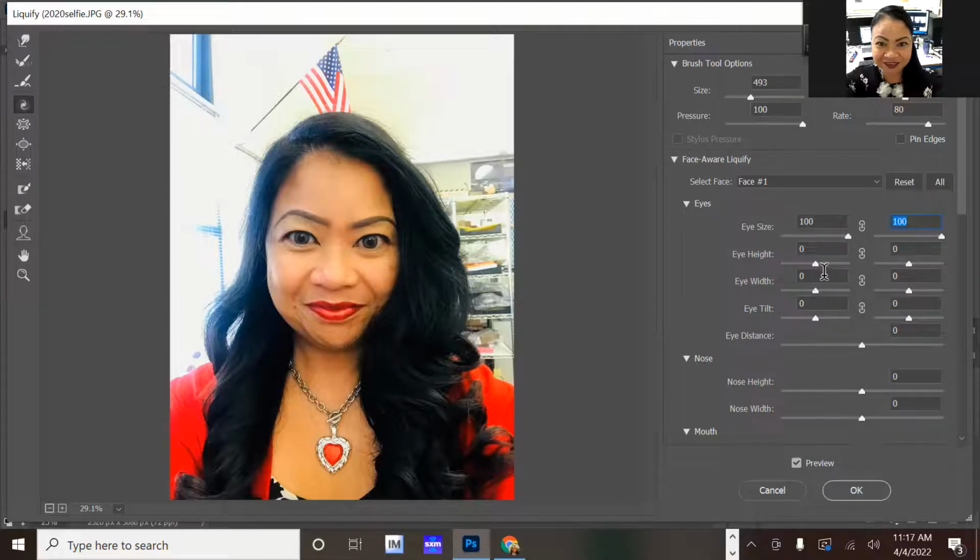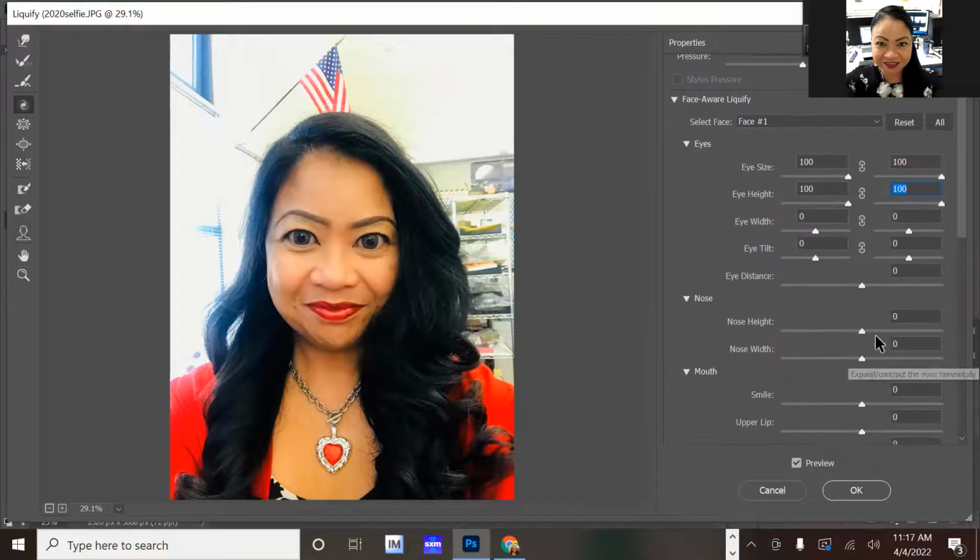I can even change the eye height. Let's go all the way to 100. See that? It's getting really weird and really crazy looking. And so I can even change the shape of my nose. Let's make it smaller. See that? I've always wanted a smaller nose. Make it a little bit longer. I don't know if you can see that.